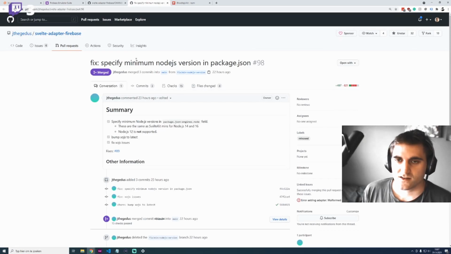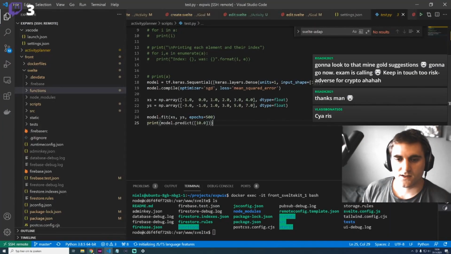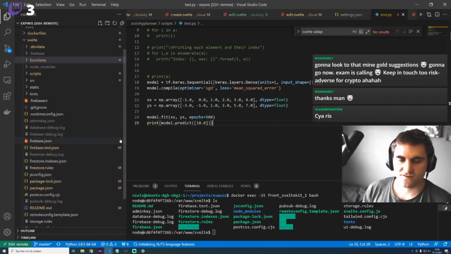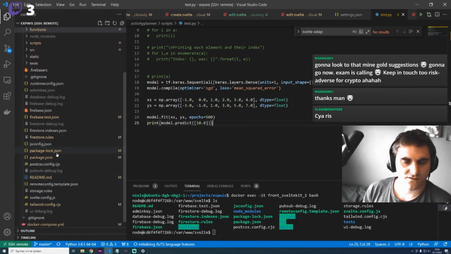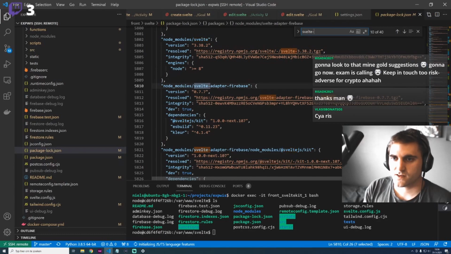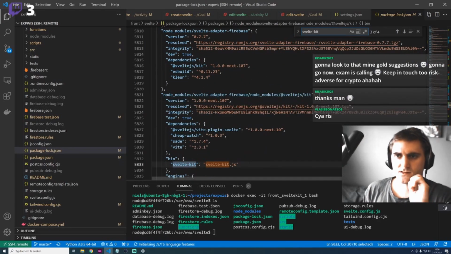Maybe in SvelteKit. So this Node.js version is not supported. Yes, so that's something to keep in mind when using Firebase. You need to be on Node.js 14 or 16. It's the same as SvelteKit. So if you're using SvelteKit, do that. So let's also check the SvelteKit version we're using now. Yeah. So here you see the version 1.0.7, which we're using currently.